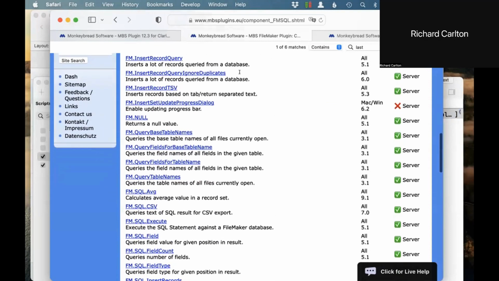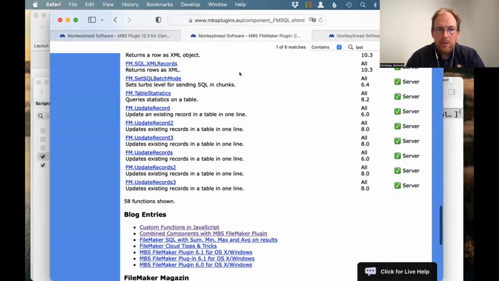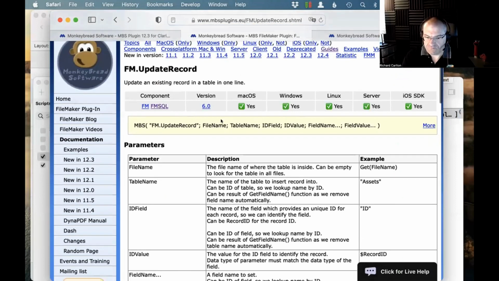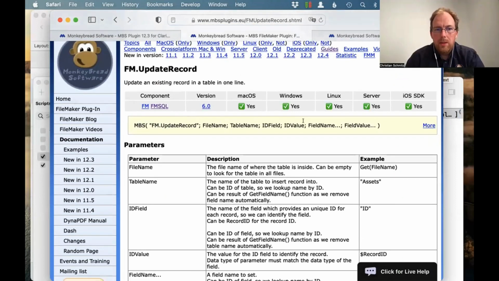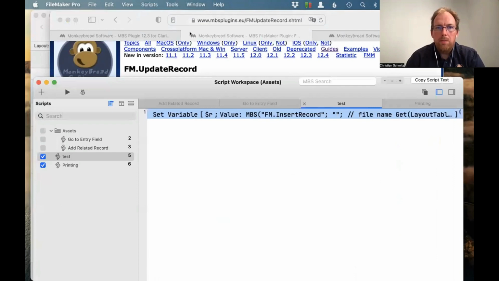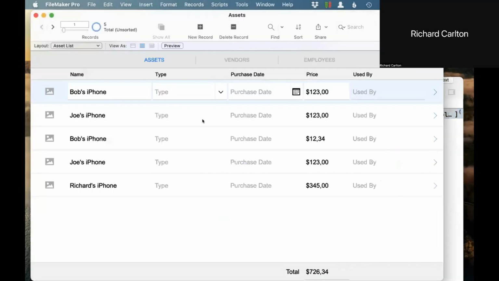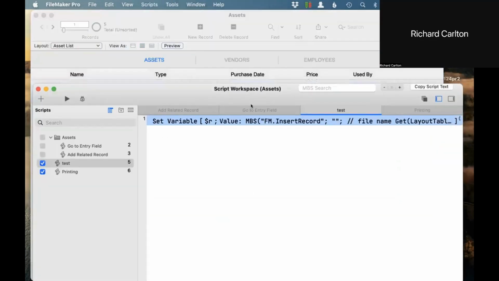And the next one would be to update a record. That's here. So we want to update a record. So let's go back to the data viewer. See the layout. You see Bob's iPhone is $128.